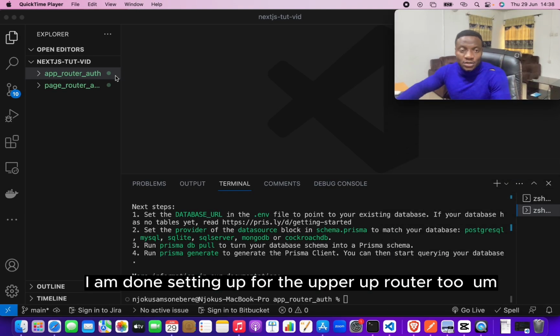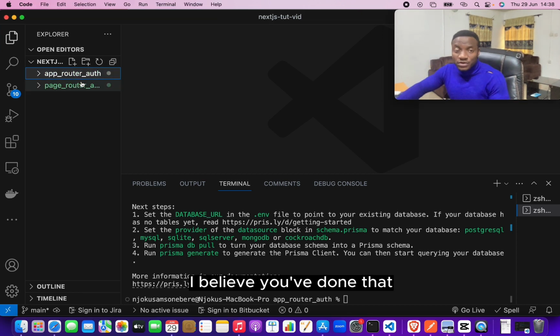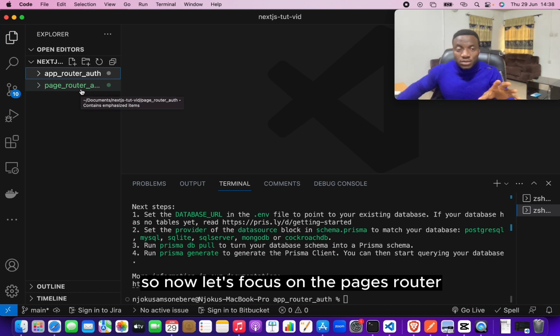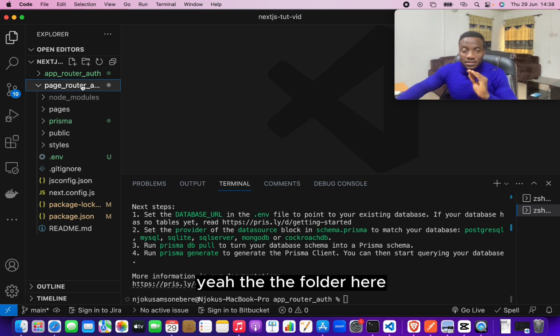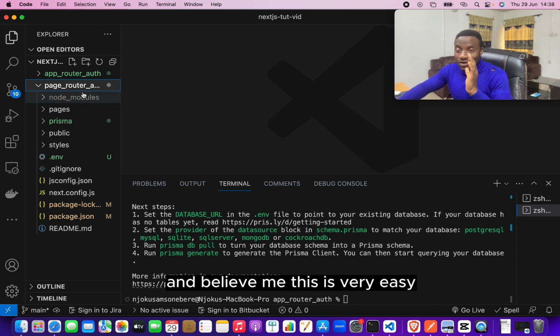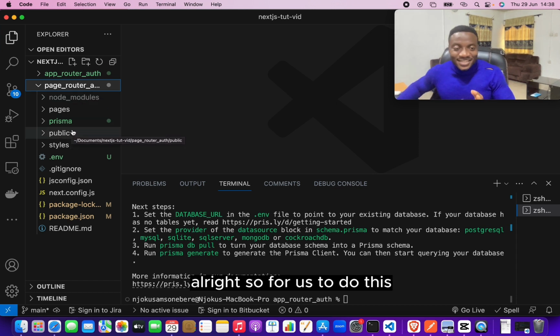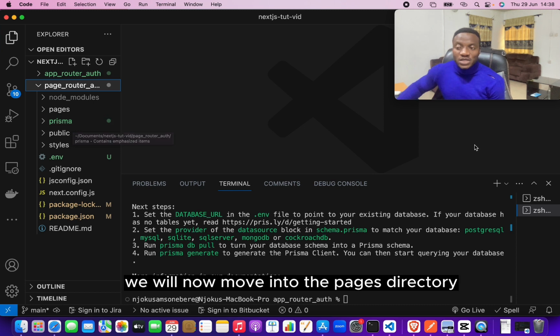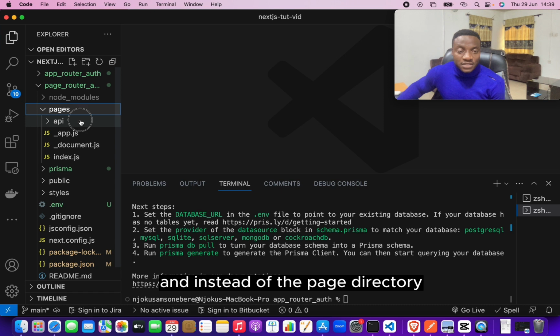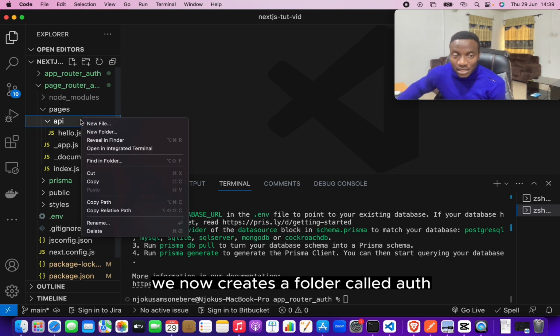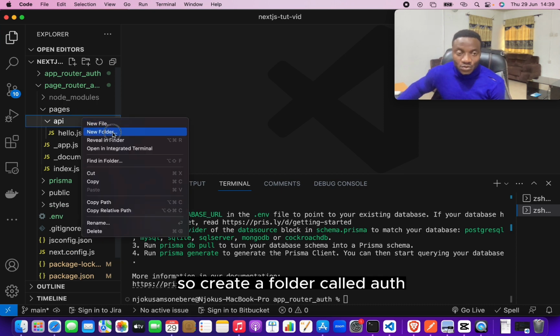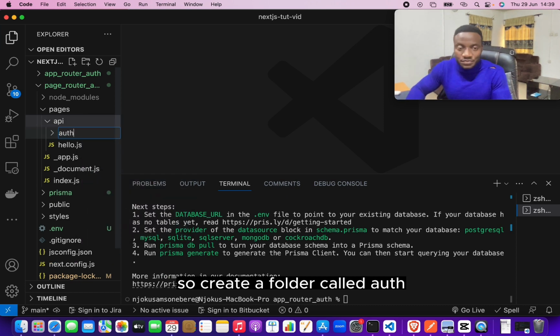I am done setting up for the app router too. I believe you've done that. So now let's focus on the page router. Believe me, this is very easy. All right. So for us to do this, we will move into the pages directory, and inside of the pages directory, we'll create a folder called auth. So create a folder called auth.